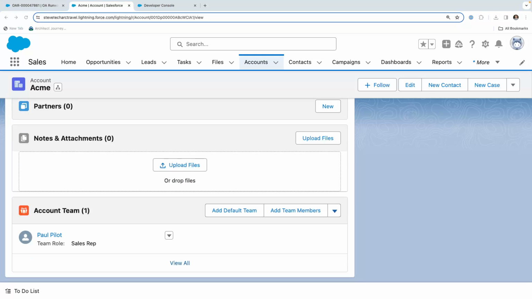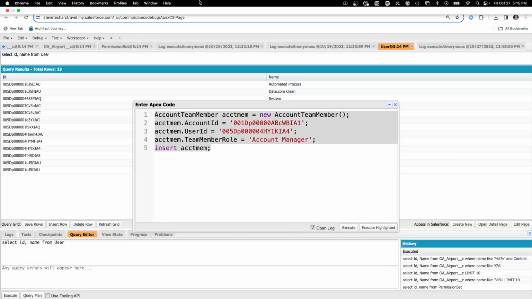Now, I'm going to demonstrate how I could use code in order to add a new team member to this account team. This is code, but this code could be replicated either as a button, as an Apex Trigger, or it could even be implemented as a flow. But this way, I'm going to show you a way in which I can programmatically add another team member. So I'm going to go into code.